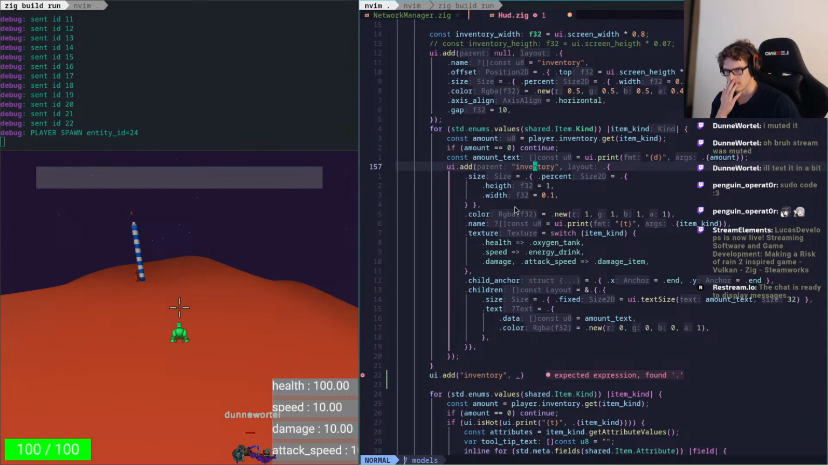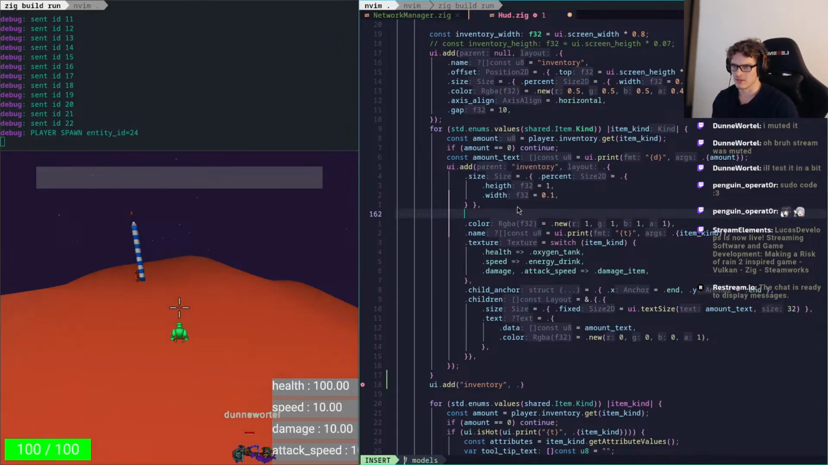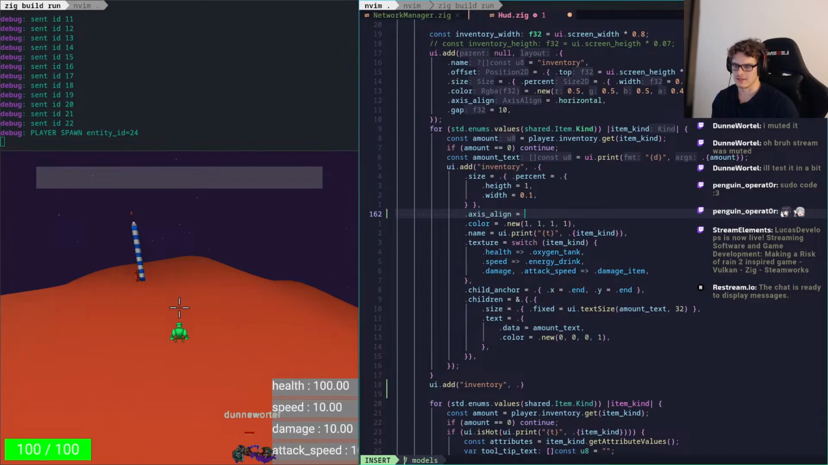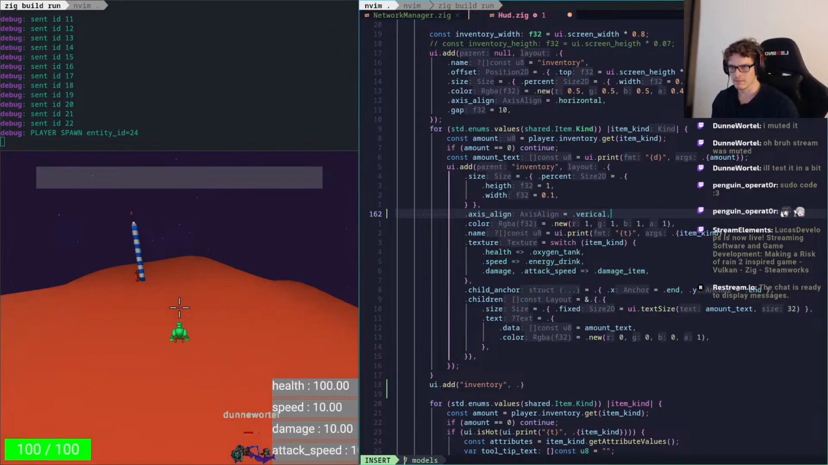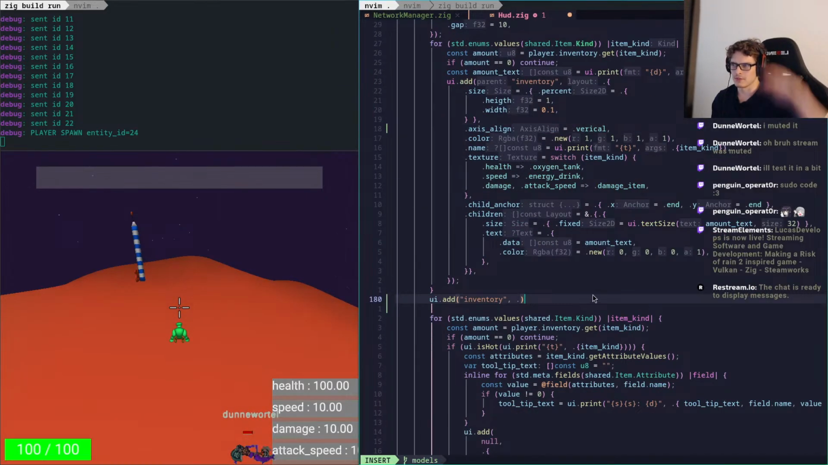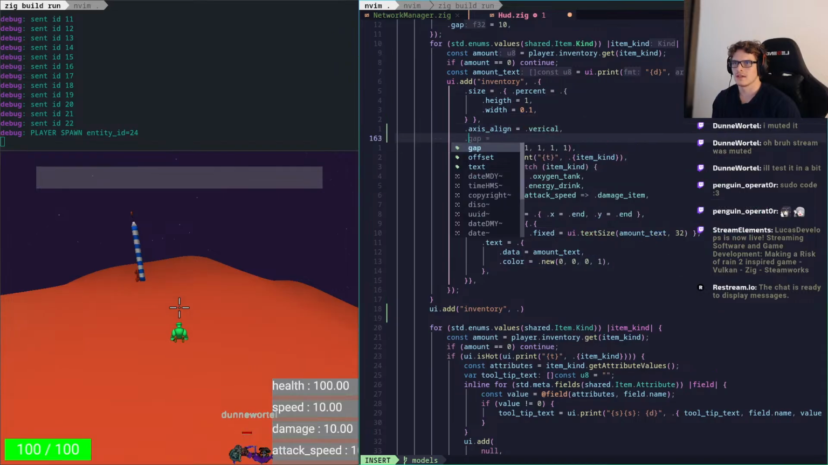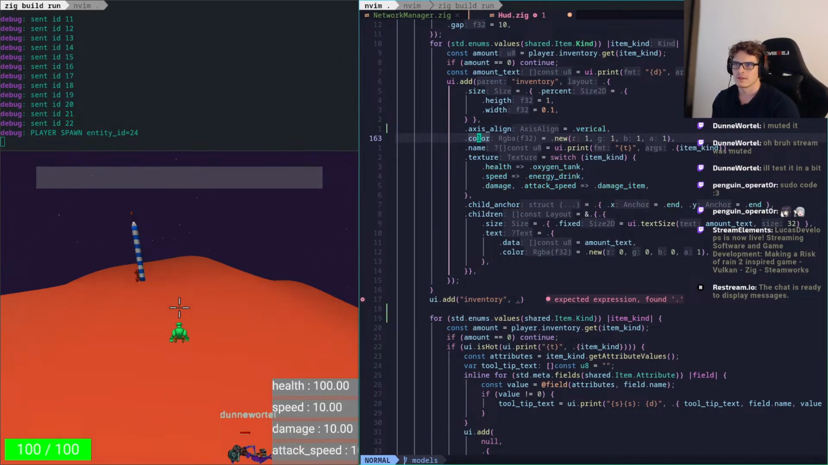What does the parent have? It doesn't really have any alignment. I think I would like to do that. Axis line, vertical. So now we will come underneath it, and then we will also add. I think this won't be a problem. Let's see. Yeah. No. Hold on. Children.